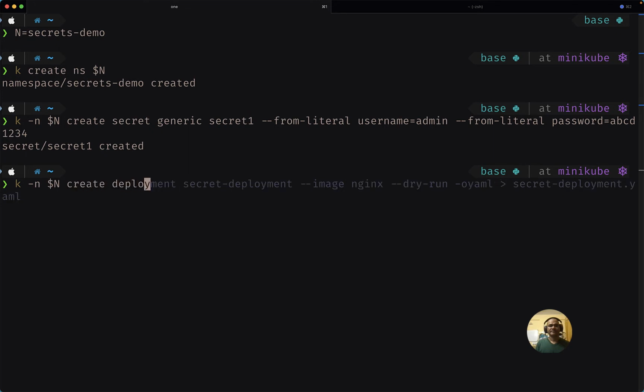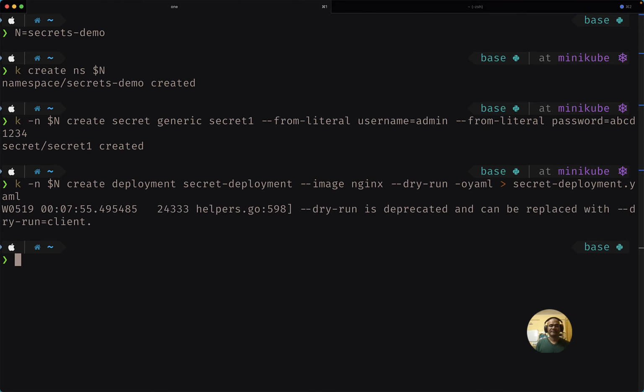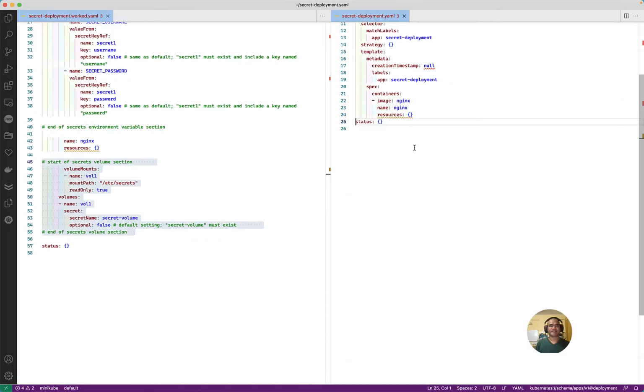Next I create a deployment YAML file and redirect it to a file called secretdeployment.yaml, because I will have to add those secrets in the YAML file first. We cannot do it imperatively, so I'm doing it like this. The YAML file has been created, so now I will open it in VS Code, and it has been opened.